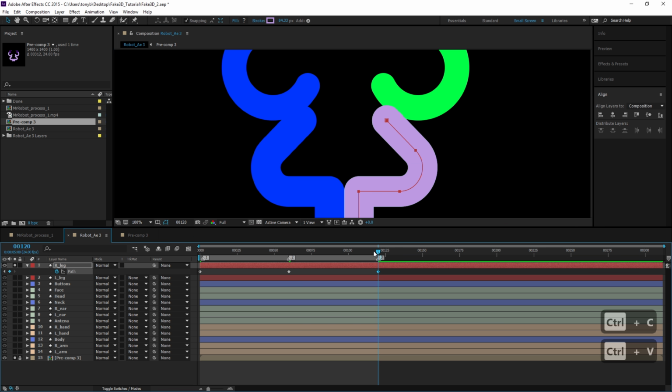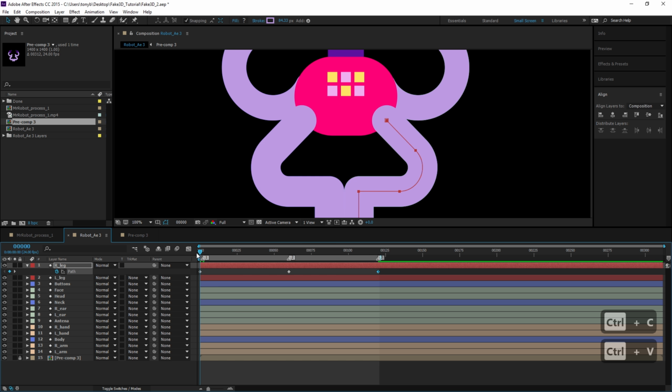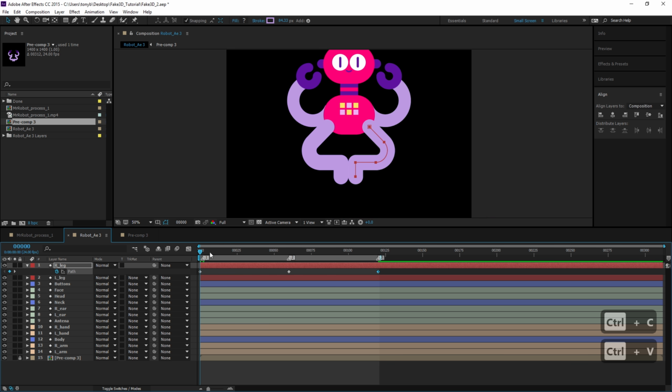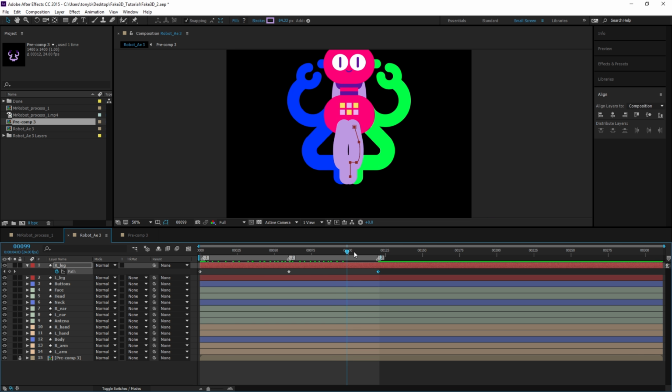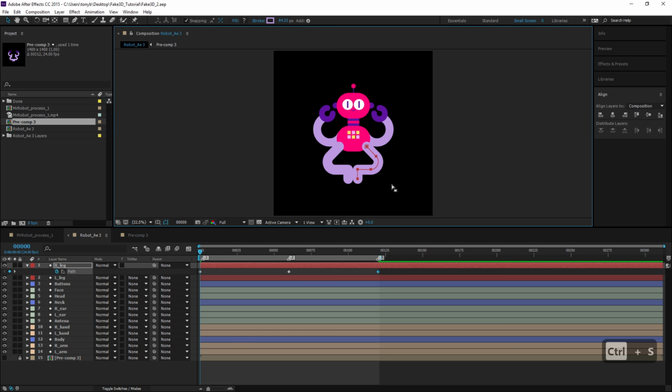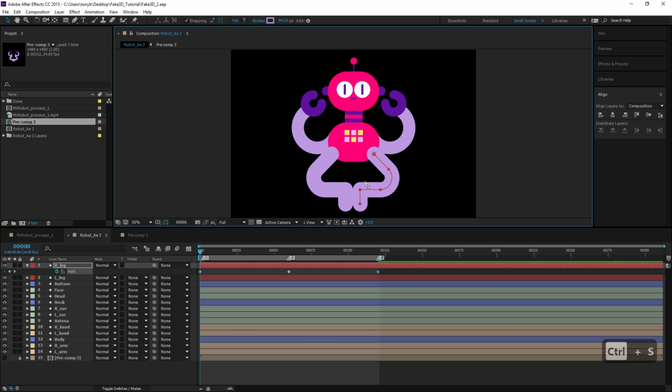Copy the first frame. Now let's hope that everything works out. Yeah, the leg is back and it looks fine. Hide the reference layer. And now let's add some detail to the legs and the arms, like shoes, pants and sleeves.